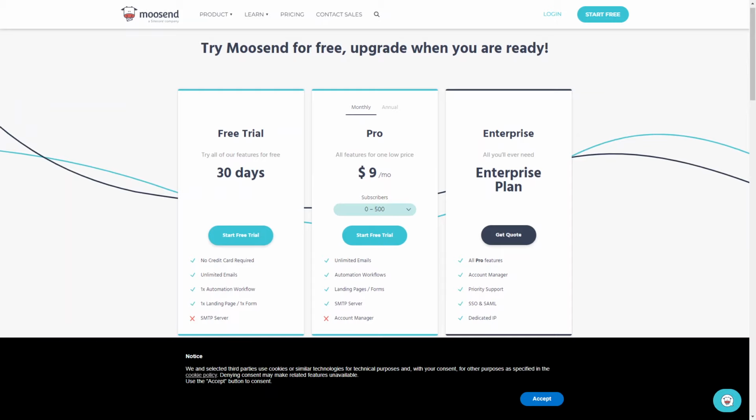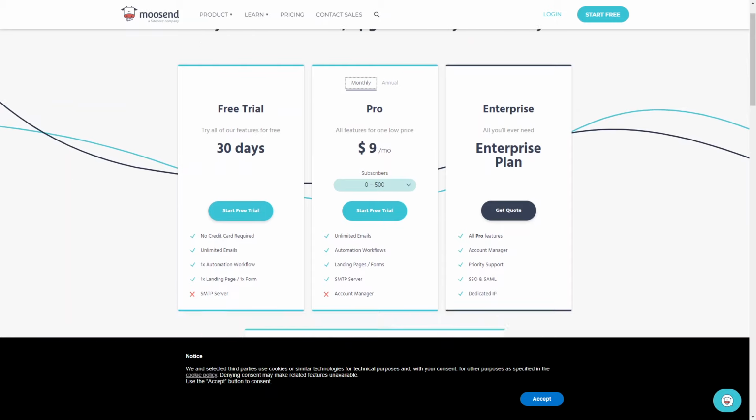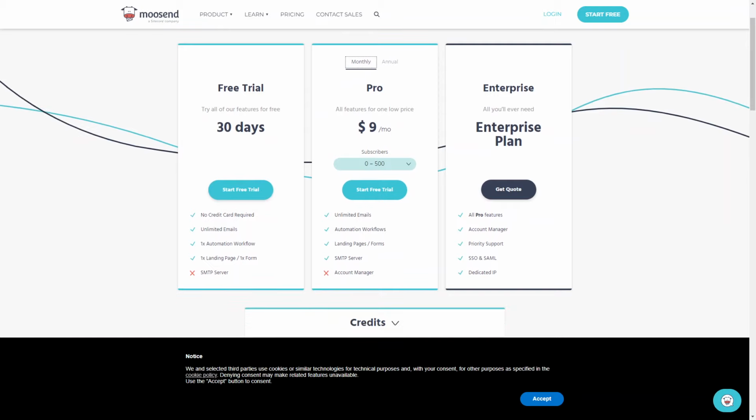Then you've got the Pro plan, and for the Pro plan you can switch between annual or monthly. This can vary depending on how many subscribers you'll have. The cheapest it'll go for is $9 a month, but if you have quite a lot of subscribers, it can get very expensive. You can see it changes for every amount of subscribers that you have, and by the number of months. You get unlimited emails, unlimited automation workflows, landing forms, and SMTP servers as well.